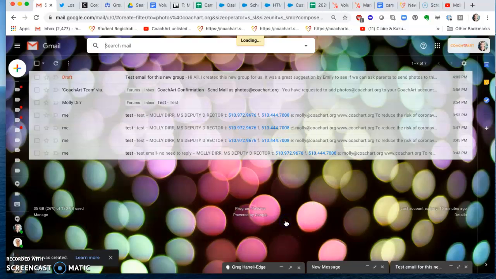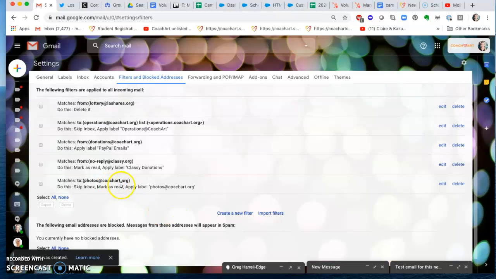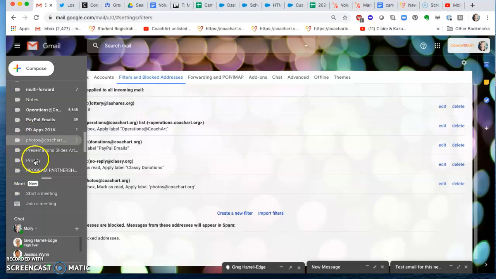And from now on, anytime anybody emails photos at coachat.org, it will go to that folder. So whenever you're ready to collect those photos, you can just go over on your sidebar to that label, put them into Flickr, whatever you need to do with them.